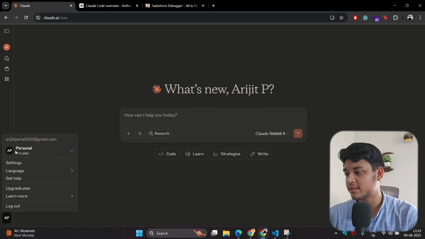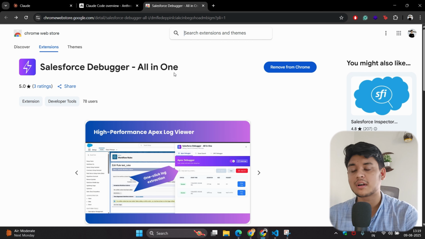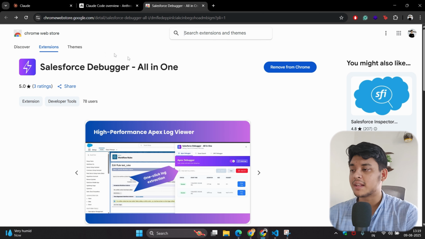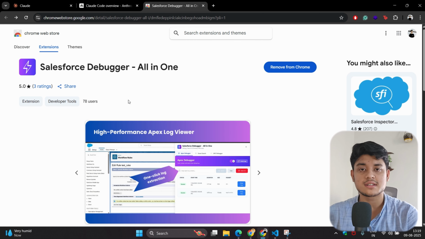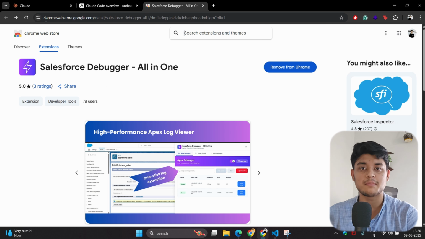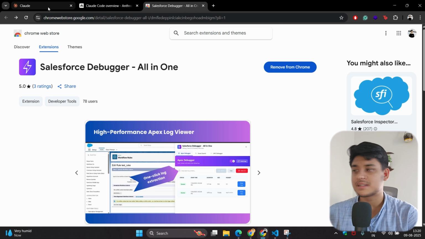Yesterday I bought the Pro plan from Claude for my personal project, Salesforce Debugger All-in-One. This is a Chrome extension that is really helpful for Salesforce developers, as you have seen in my LinkedIn or Instagram posts. If you know any Salesforce developer, please share it with them. I am working on new features, updates, and bug fixes, so I bought Claude Pro to help me because there is a huge code base. So yeah, let's leave that.